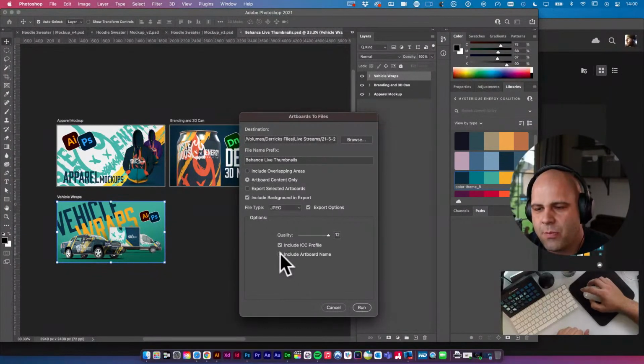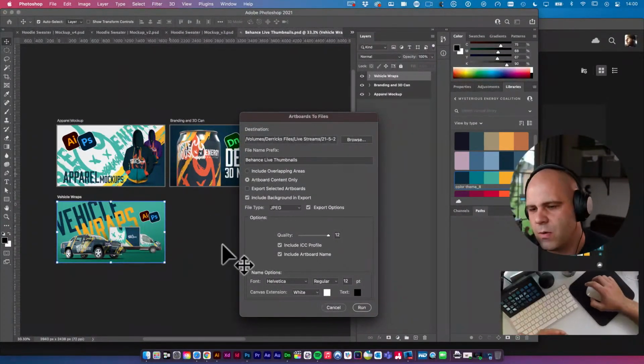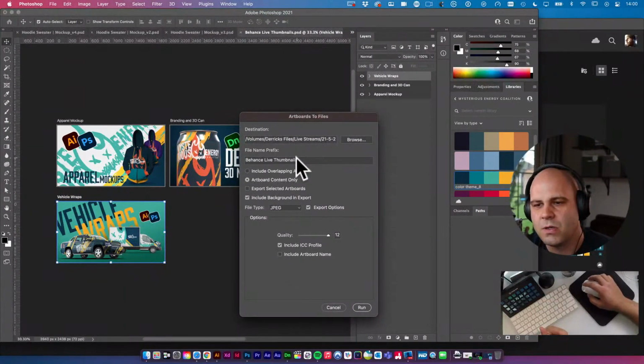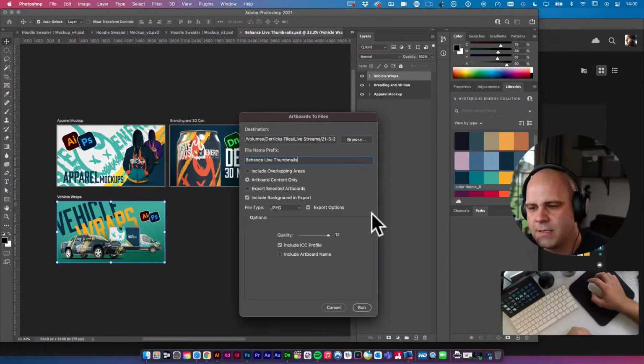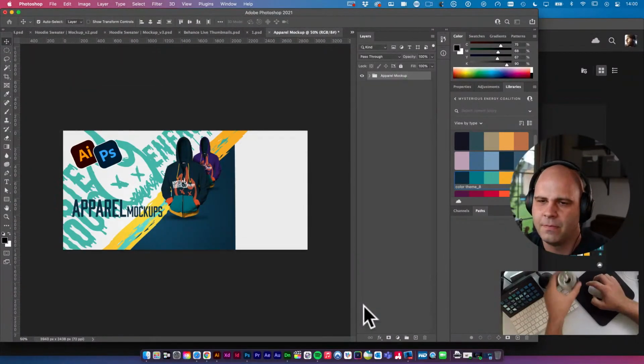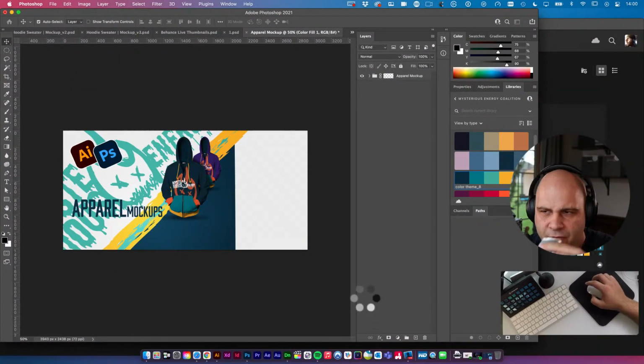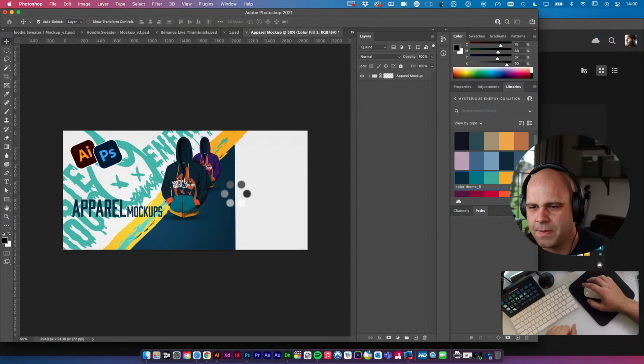And then I can include the artboard name. If I click on that, it would put the name of the artboard, like in this case, vehicle wraps, but it would put it on top of the document, so I don't want to be able to see that. I'm going to turn that off because the artboard name is also going to be included after. So the prefix will be Behance Live Thumbnails, and then it'll say underscore, and then whatever the layer was. I'll click run. Uh-oh, what happened there?